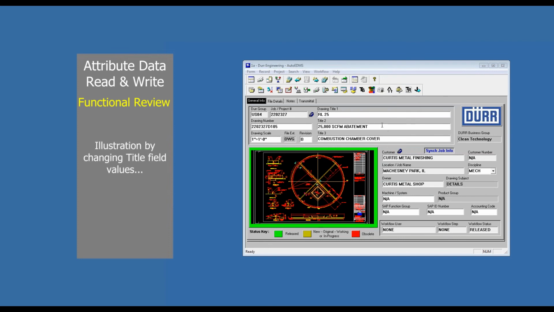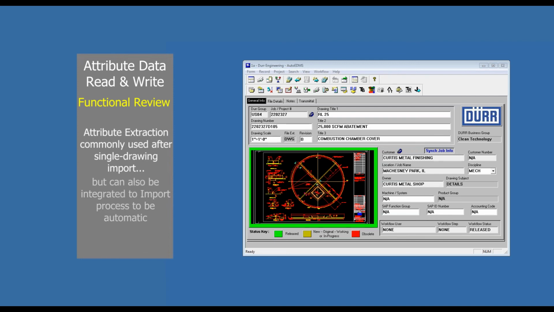So to illustrate this feature, on this database record for a drawing, I will change the values in two of the title fields. Then I pick the Attribute Extraction button, and you'll see values in those title fields change back to their previous values. This function is commonly used when a user imports a single drawing to AutoEDMS, but it can also be integrated into the import process so it's automatic.